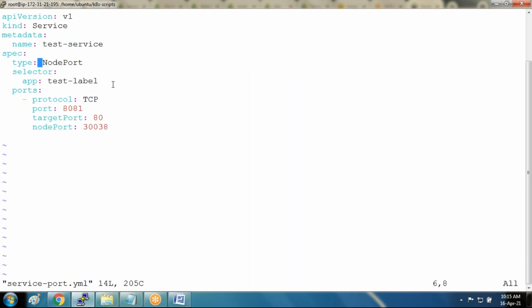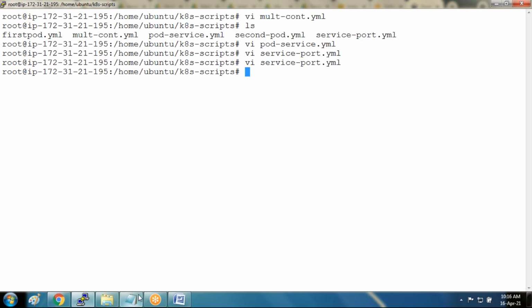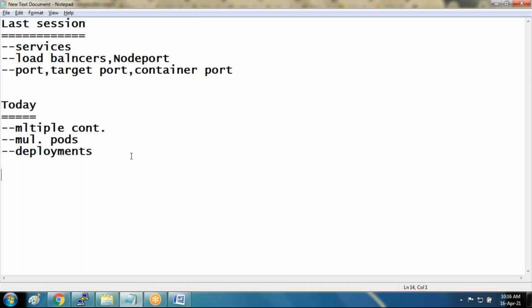You can use the same service file, but just change the port numbers. Don't go with the same port numbers; change the node port numbers, and the target port numbers can also be changed, and the port numbers. All these, change them. Once you create that, your label must have these three: your service running, and your Nginx pod running.